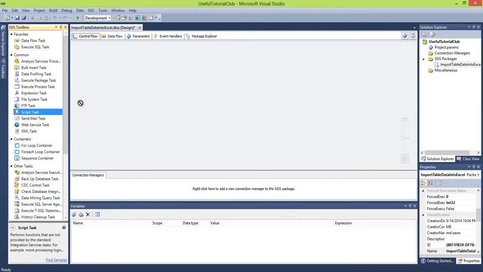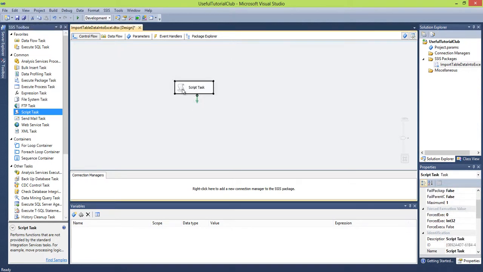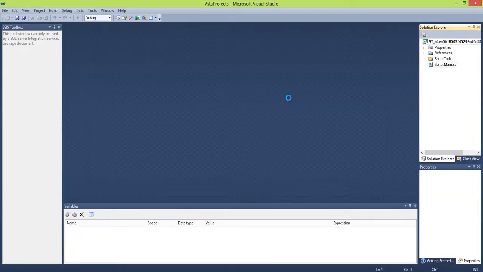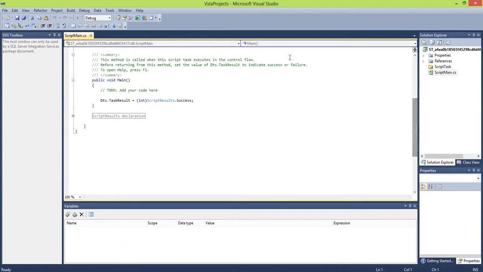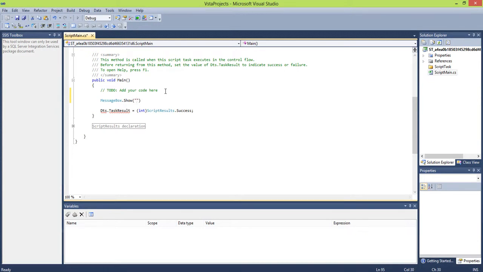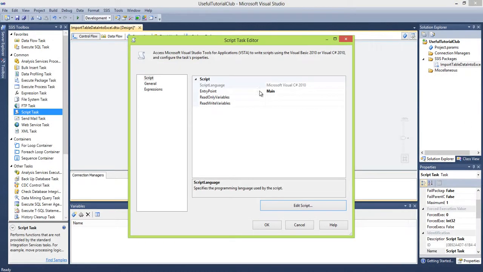Now click on script task and drag it and drop it inside the package. Now double click here and then click edit script. Now just type a line of text just to confirm that the import process is going to start. So we'll use the MessageBox.Show method, and inside the Show method just type "about to import data into Excel file." And now click on the close button and then click on OK.